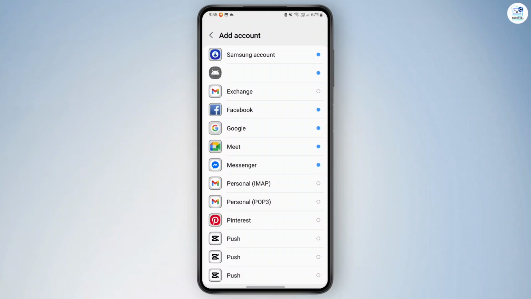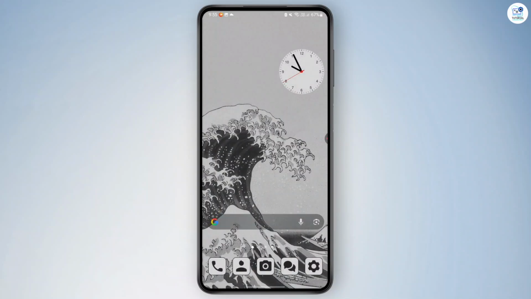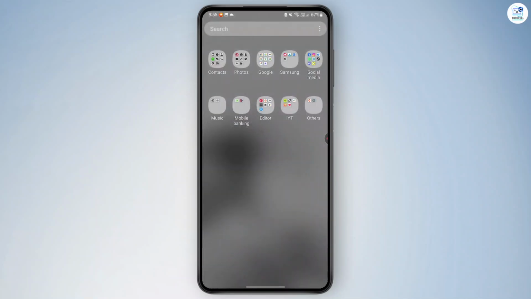Now once you tap on it, you should find a bunch of options available. If you want to create a Samsung account, you can select the option for Samsung account. And you just need to follow the prompts to agree to the terms and conditions, enter your personal info and set up a password, usually if you do it within your Samsung device.